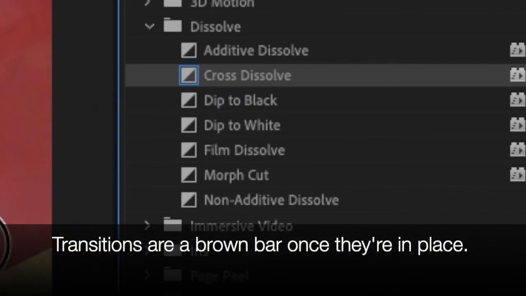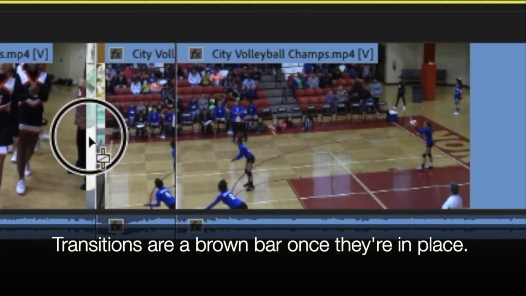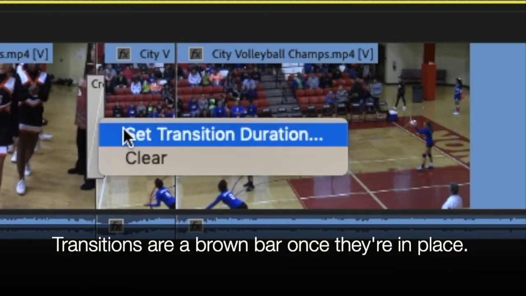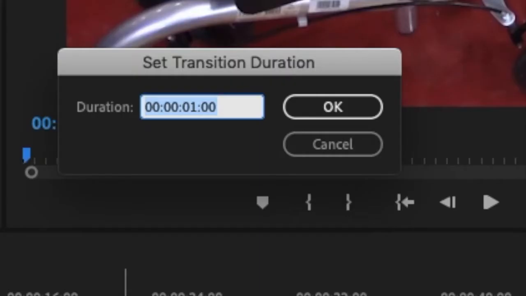Let's grab another one. Let's drag it down. Let's put it between the 2. Now, it's the brown thing. Click on it. Set transition duration. Don't go up here and click. If you do, you have to delete everything, then type 0.5.